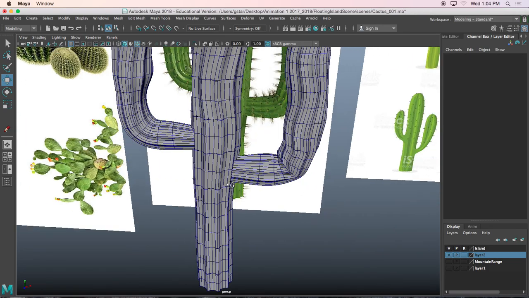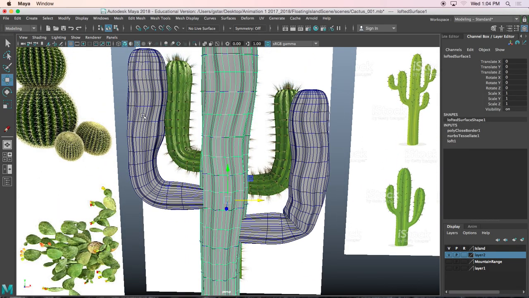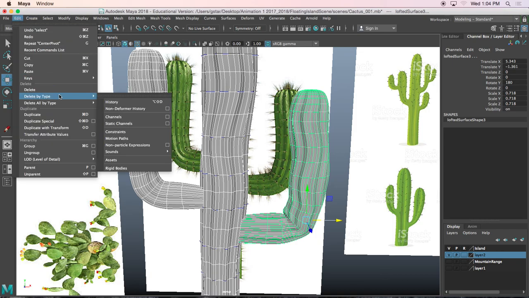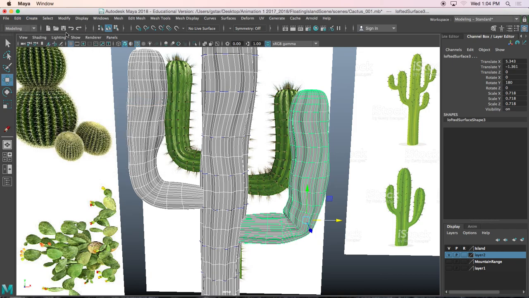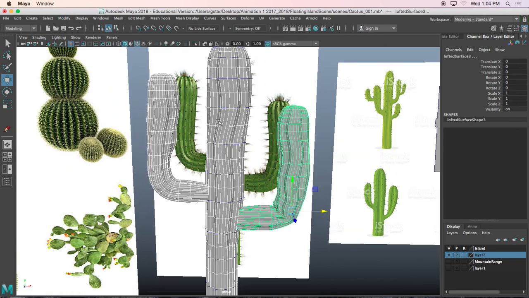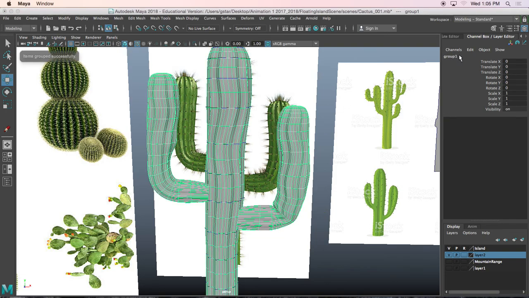Alright, so once I get finished with this shape, I'm going to highlight all three, go to Edit, Delete by Type, History, Modify, Freeze Transformation, and then Control G to turn it into a group, which I will call Cactus 2.